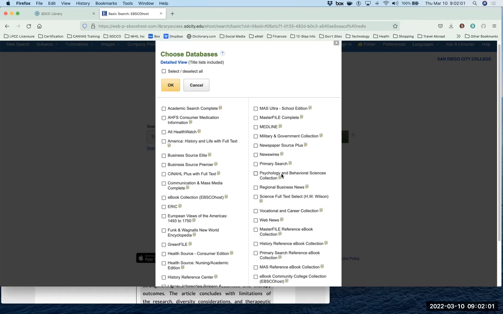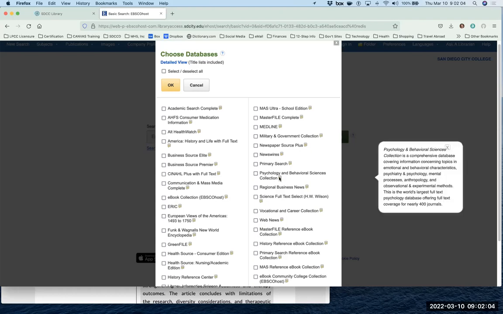This will tell you what this database is. It's a comprehensive database covering information concerning topics in emotional and behavioral characteristics, psychiatry, psychology, mental processes, anthropology, observational and experimental methods. And you'll notice at the very end, it tells you you have access to 400 journals. That is thousands and thousands of dollars that you do not have to pay.